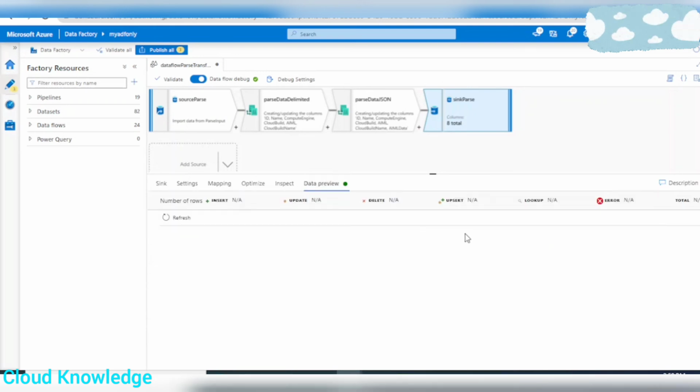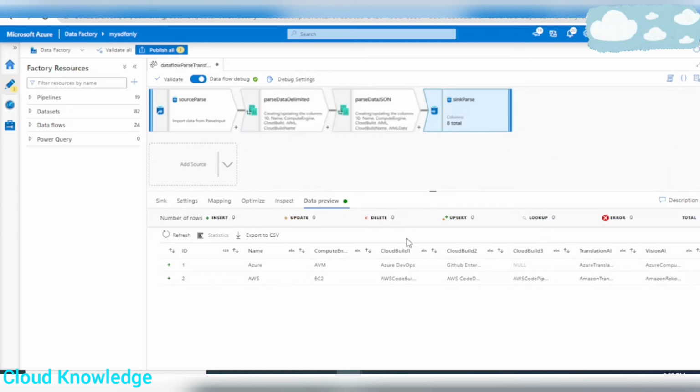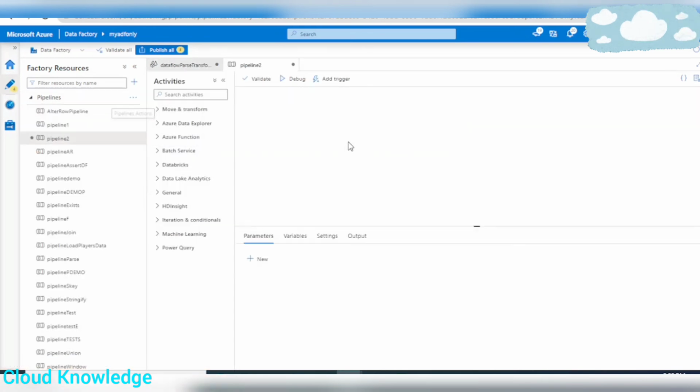Now we'll go to the data preview. That error will not appear now because we have removed the complex data type. So let's refresh. Okay, so we can see the data here. The first 3 columns, then cloud build 1, 2, 3, translation AI, and vision AI. Okay, this looks fair. We'll go to the pipeline, and we'll create a new pipeline.